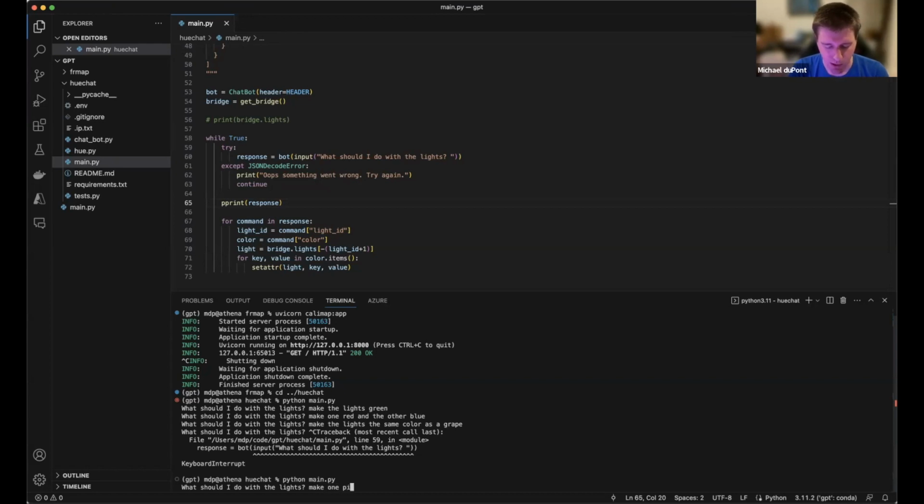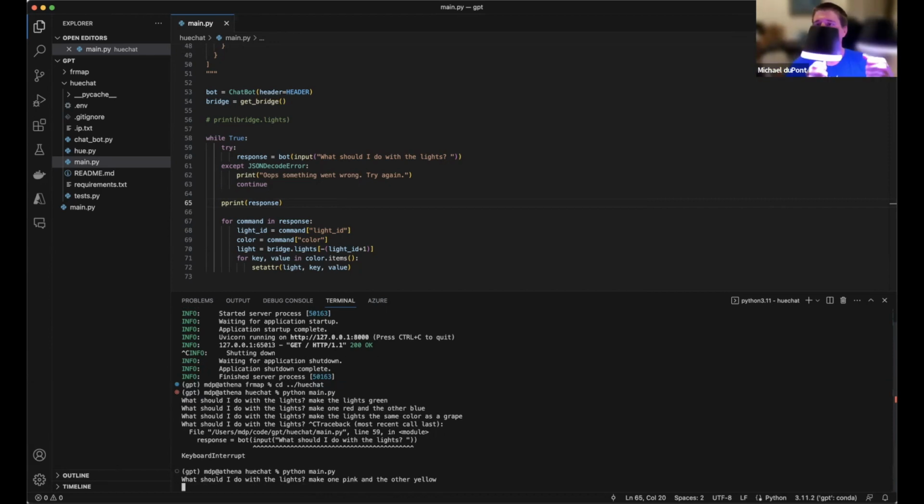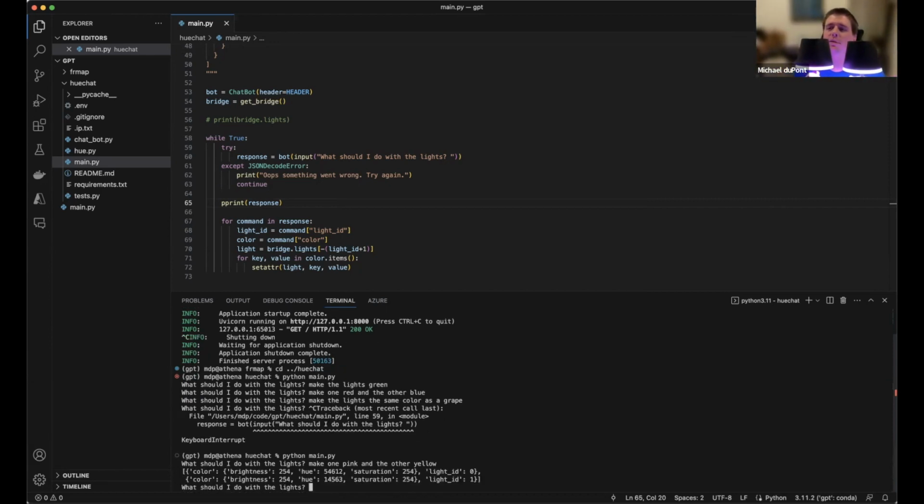make one pink and the other yellow. So got my lights here. This should probably come across just a little better. Yeah, so we got pink, got yellow. And we can see the example that we have here. It's giving us full brightness, full saturation.